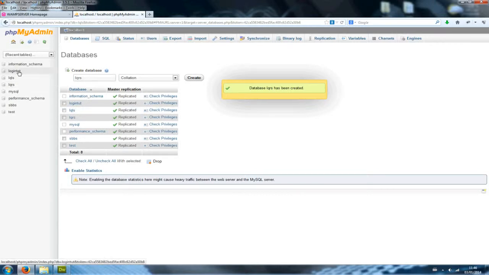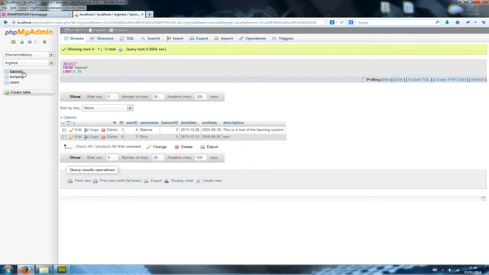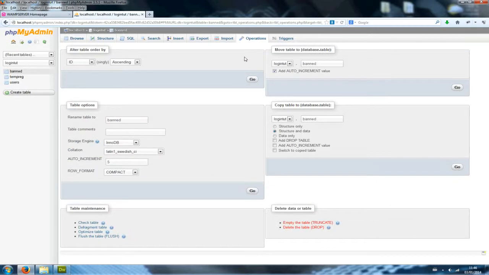Okay, and then we're going to go to our login tutorial database here. We're going to go to our band table, operations, and we're going to copy the table to. Structure and data, we don't actually want that, we're going to copy structure only. Okay, and we're going to go to our LQLS. The table already exists because I did that one. LQRS for the advanced game.